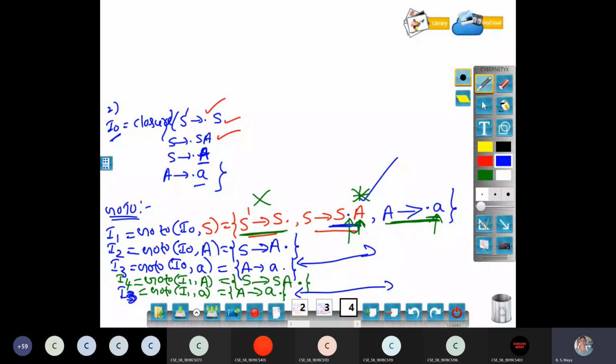See, I5 is equal to what? I3 only. It will not generate any new states. Okay, I1 is over now. I completed all I1 states. Okay? Now I am moving the dot to the next position.